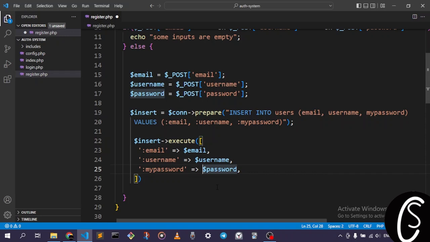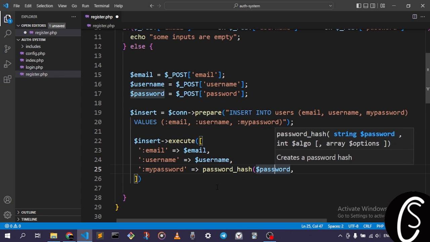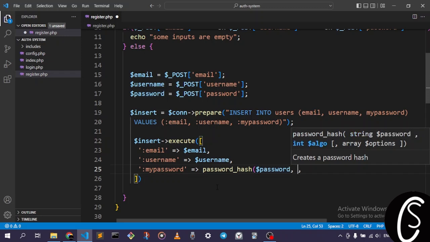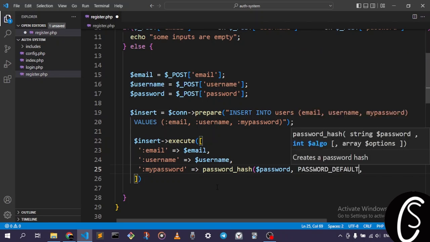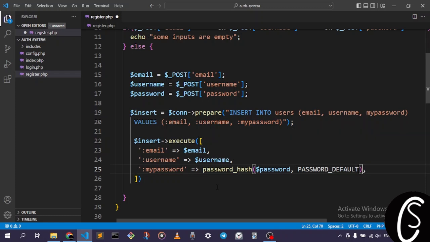Okay, so I'm going to go with the password hash function, which is a really cool function in order to hash our own password. The first parameter it needs is the password that the user already entered, and it also needs this value that we are going to be using, which is password default, which will hash our own password the default way. All right, so I'm guessing that's it for the execute.